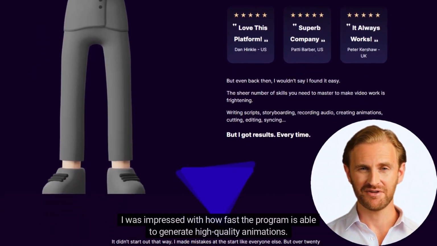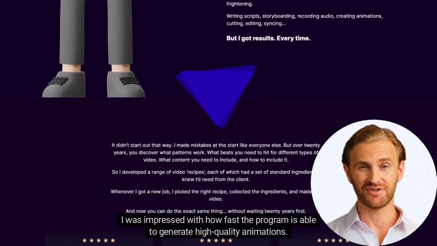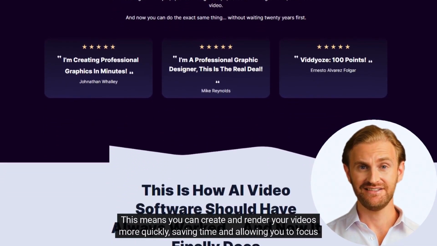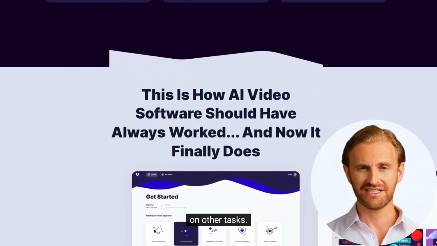Another thing I liked about ViddYoze is the rendering speed. I was impressed with how fast the program is able to generate high-quality animations. This means you can create and render your videos more quickly, saving time and allowing you to focus on other tasks.